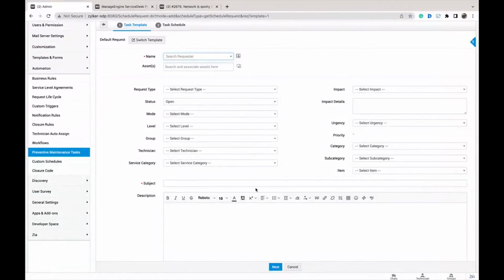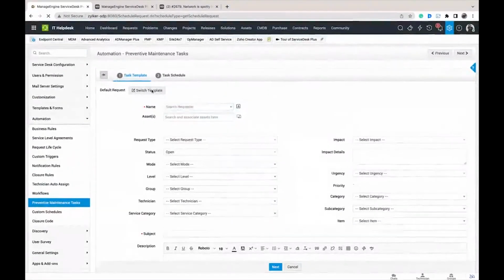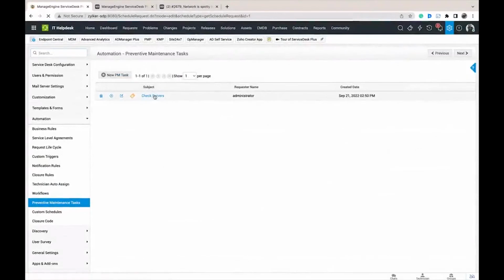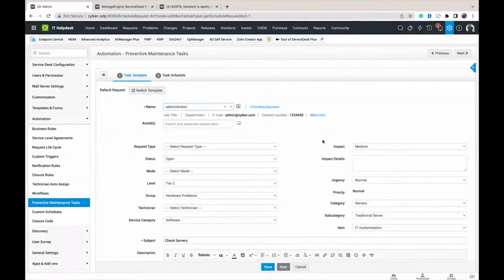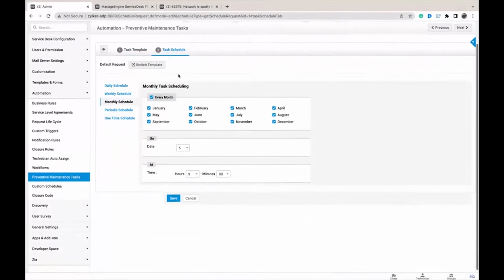You can specify further details and click next. Now let me take you to an existing task in place. So here we have a task with all its details configured. Once you click save, you can go to the task schedule and say what is the periodicity of this PM task, or rather in simple terms, how often would you want this task to be generated.